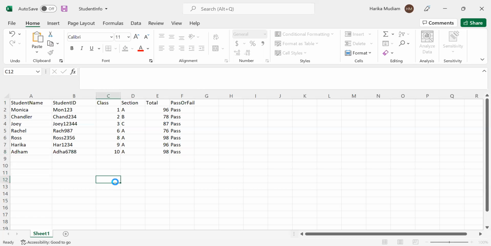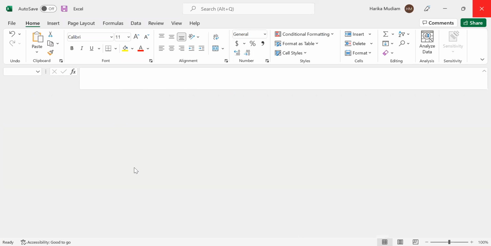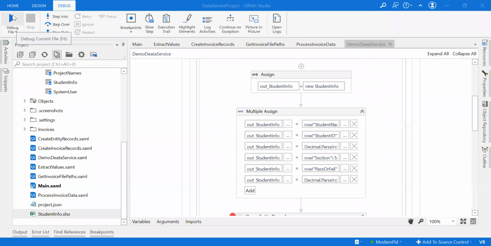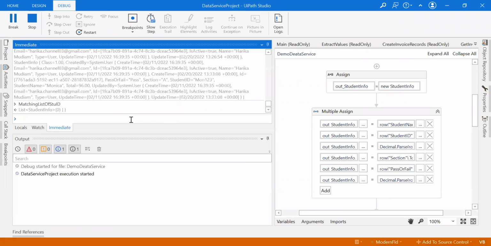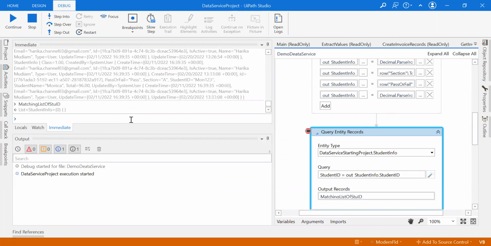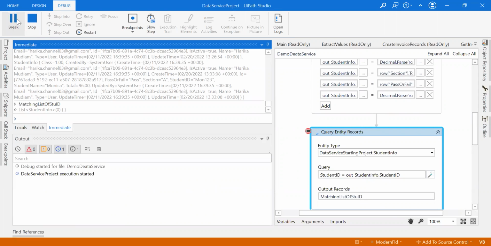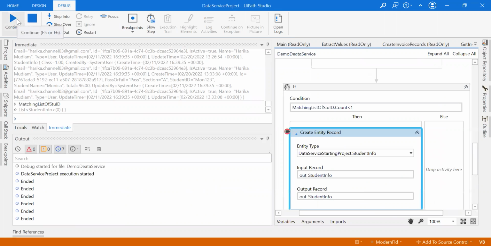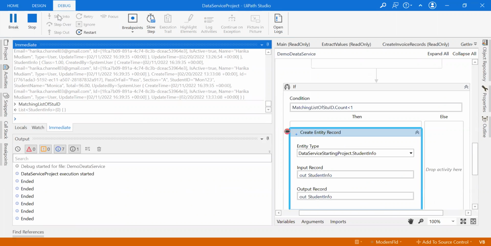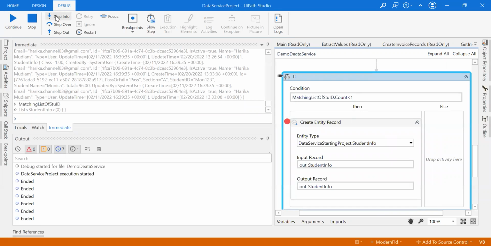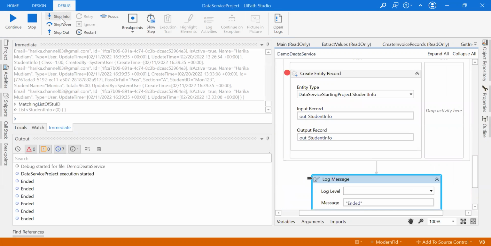Let's save this and close it. Now when I execute this particular workflow, let me debug it. It should not go into the create entity record for the first 6 records, but it should go for the last record. So 3 is done, 4, 5, 6 times, and now it should go into create entity. Perfect. This is executing as per our requirement because the last record is newly given and it is not there in the data service, so it has to go and create in the entity records.